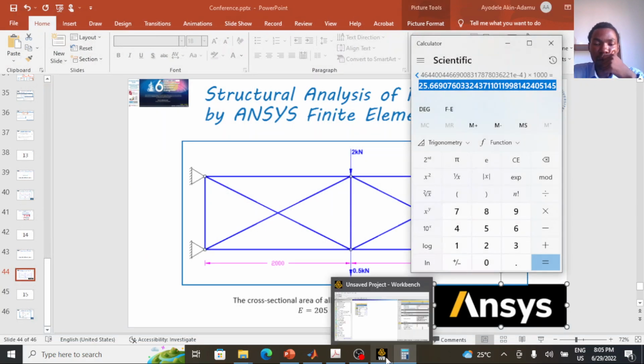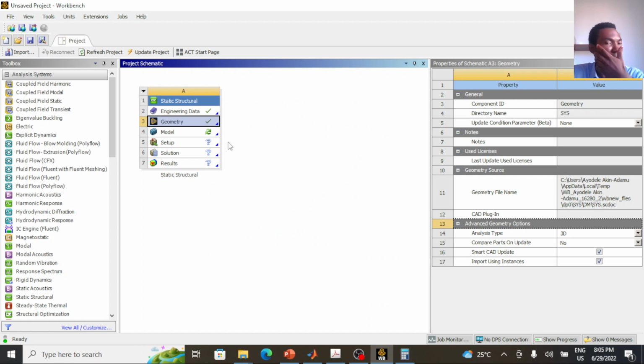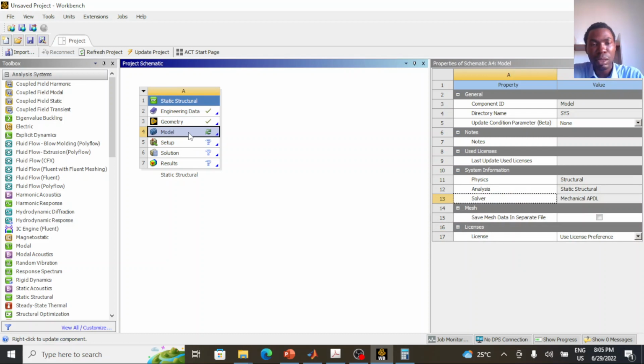And we go back to the workbench working environment. So you can see the geometric workflow is checked, indicating that it is properly defined. Now we double click on the model to open the mechanical workspace. This is where we define our mesh, define our boundary condition. This is where we visualize our results for our structural analysis in the mechanical working environment.